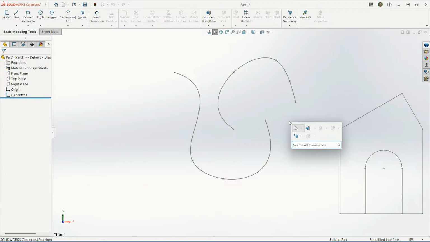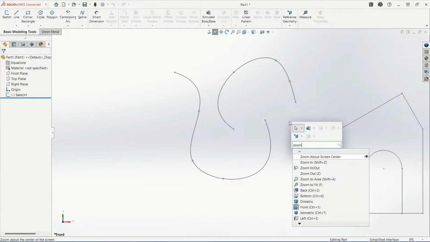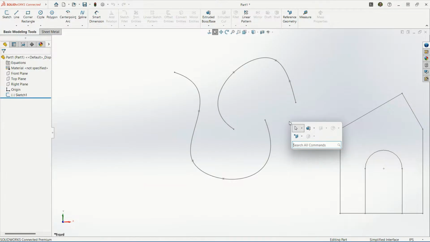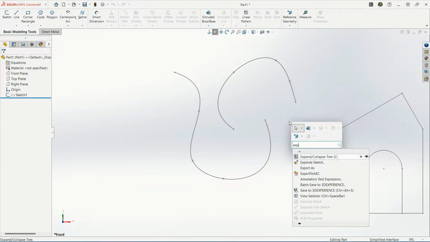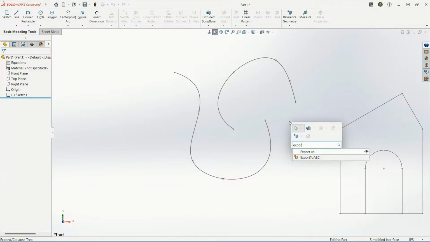So we've got the S key, and I can search for commands. Of course I can search for zoom, just like I saw before, but I can also search for export. That's going to show up because it's in the name, but let's look at STL. Export is there as well.